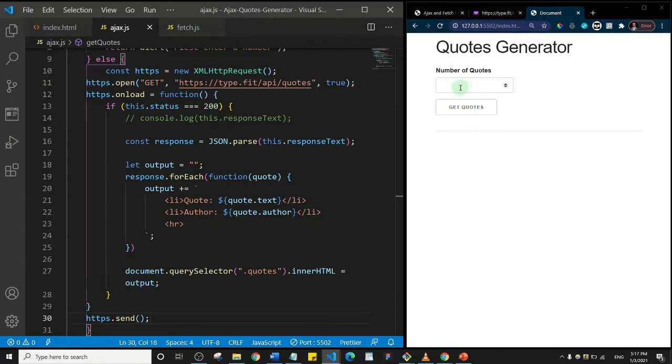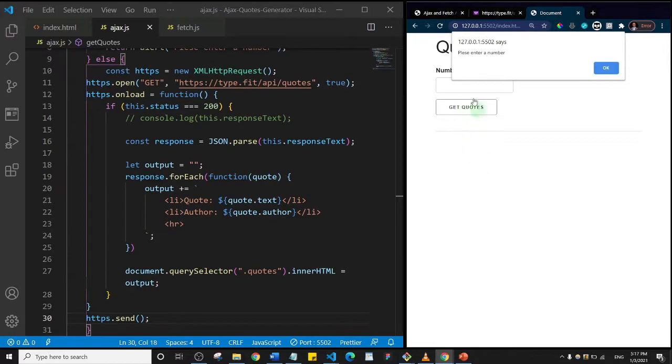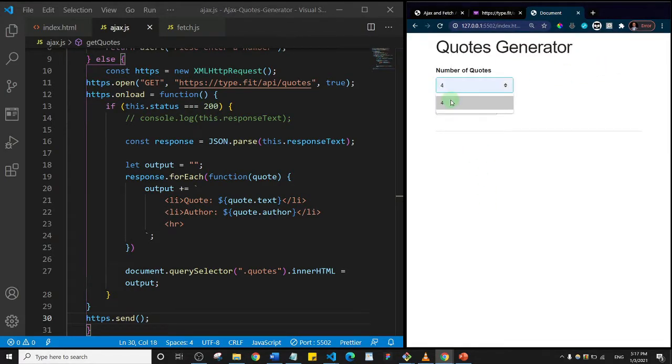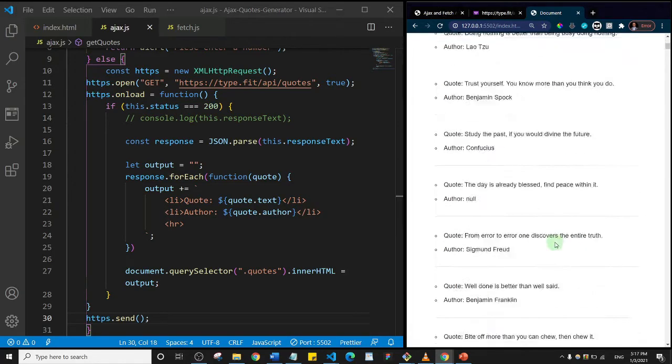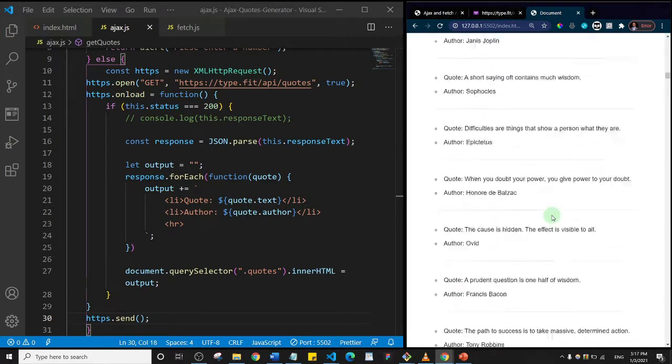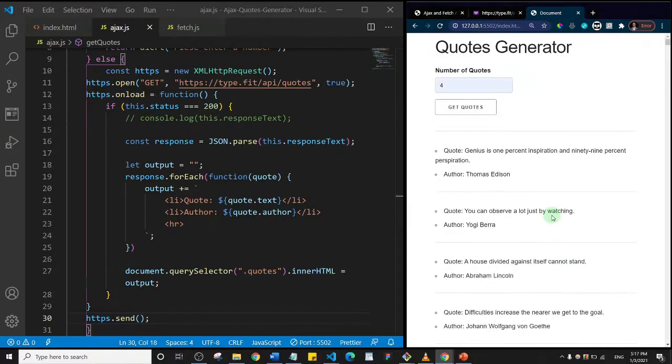I'll leave the number of quotes empty first. So you see, please enter a number. I'll select that and enter 4 and click on get quotes. It's still going to get all the quotes, 6,000 plus quotes. That's because we've not yet created the function to get the number of quotes we specify here, and that's what we are going to do.